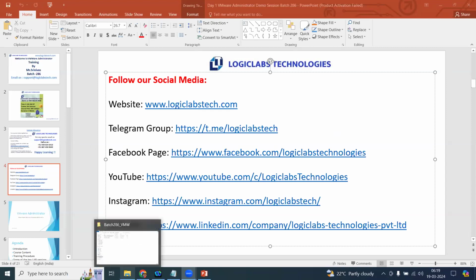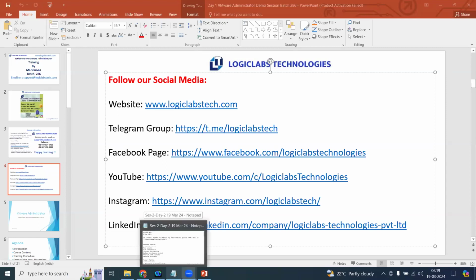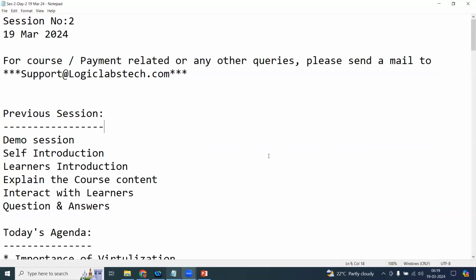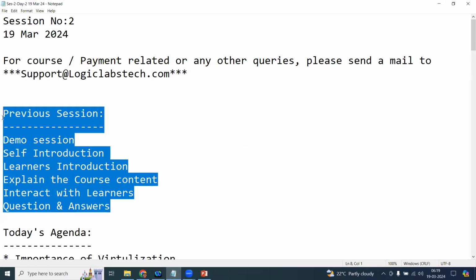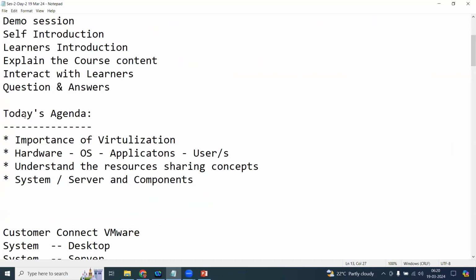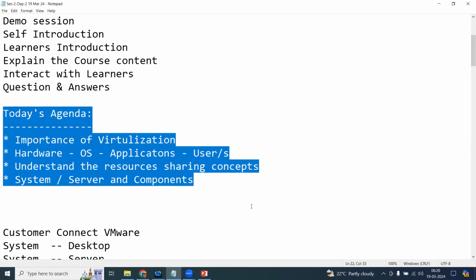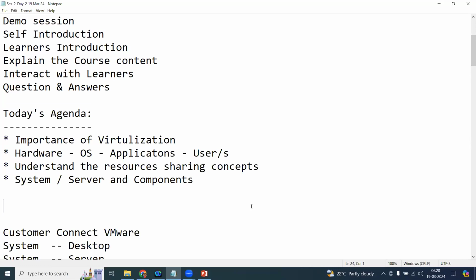Today we are going to start our course. Yesterday was just a demo session. Every day, we are going to start with a review and recap of what we did in the previous session. As the previous session was just a demo and self-introduction, I'm going directly to today's agenda. Today's agenda is to understand virtualization, why we are going to learn virtualization, and what is the importance of this course module. Then we'll proceed to the remaining topics.